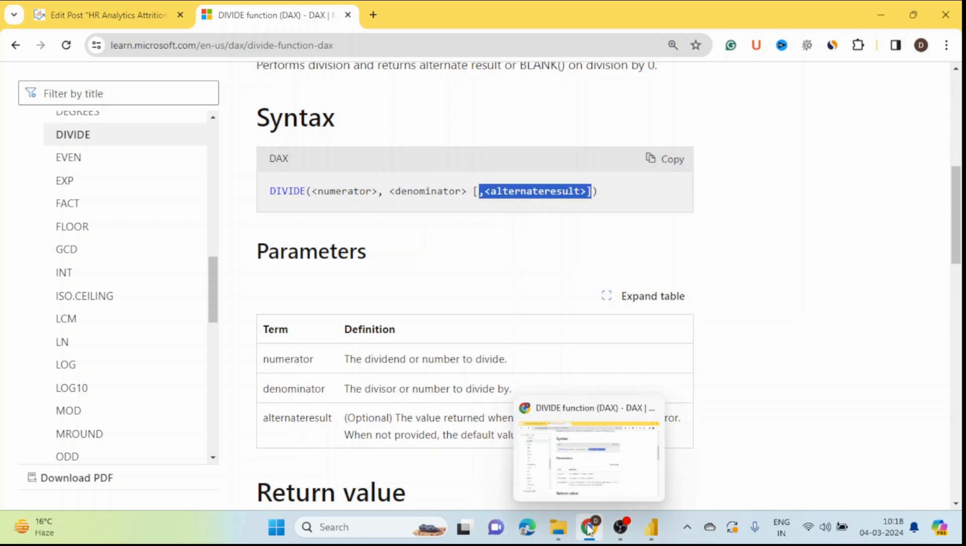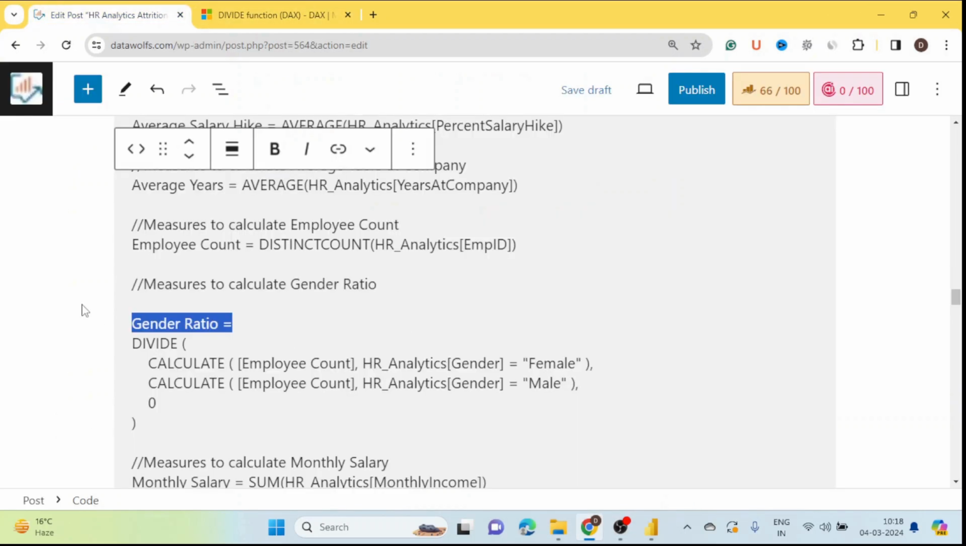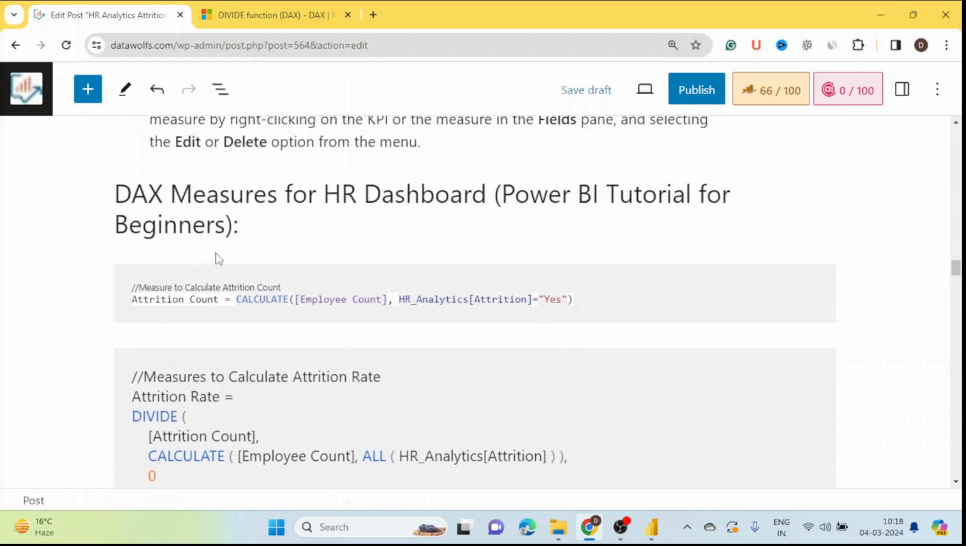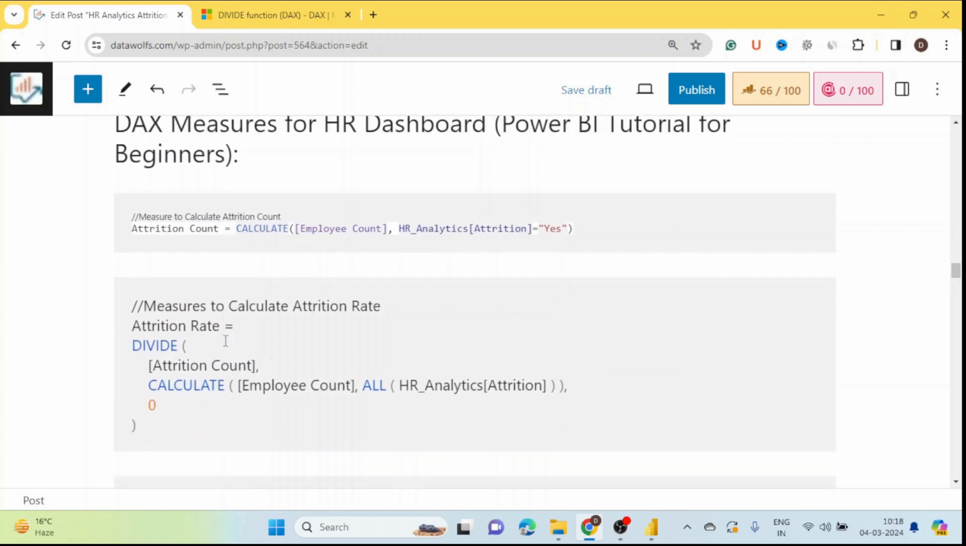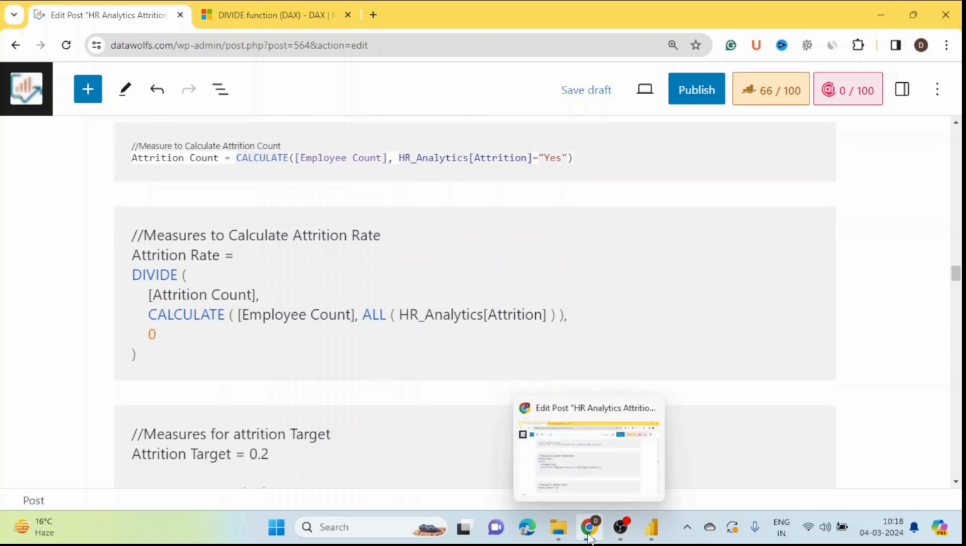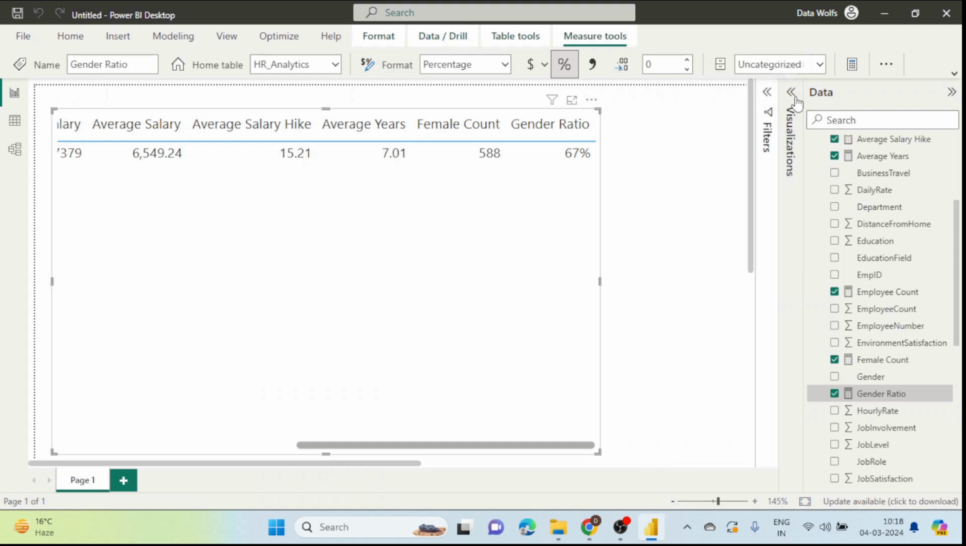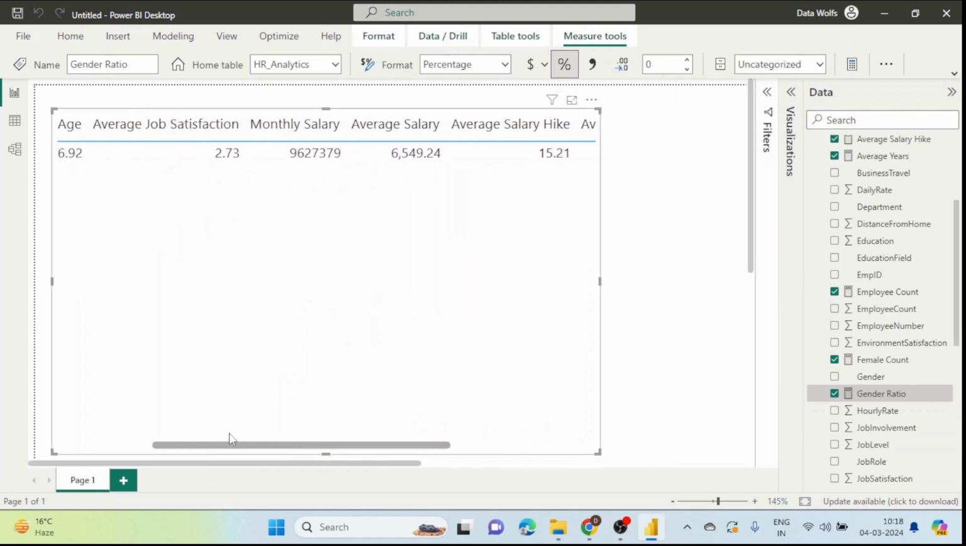So we have created all the measures. There are two other measures, like one is attrition count and then attrition rate. We will create these in a later part of the video. So let's move to our window, Power BI. Now we have successfully created measures.